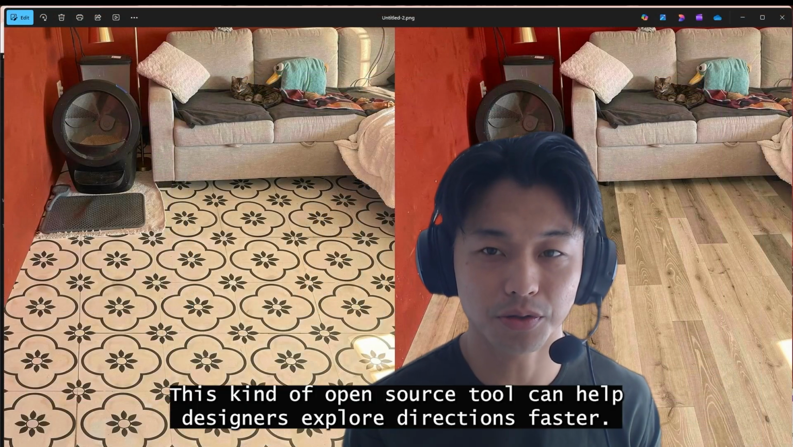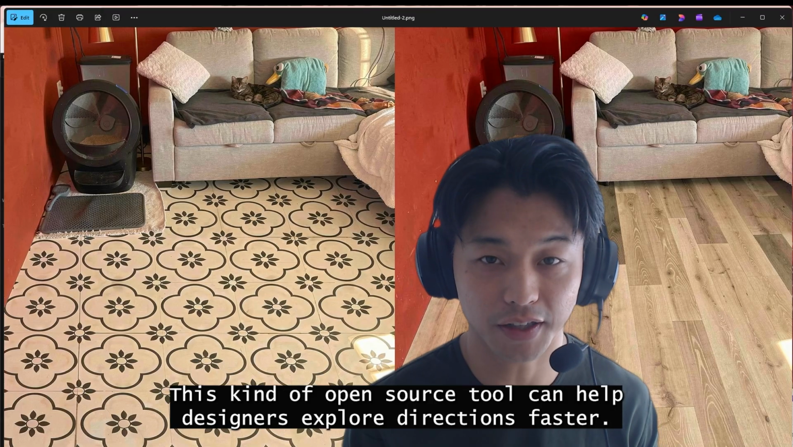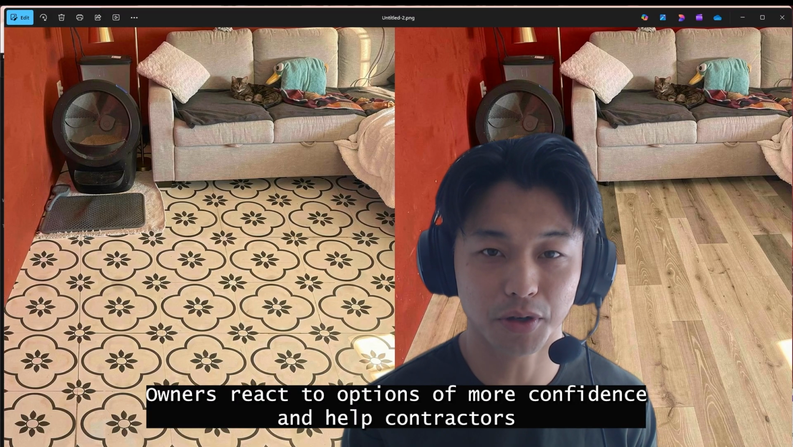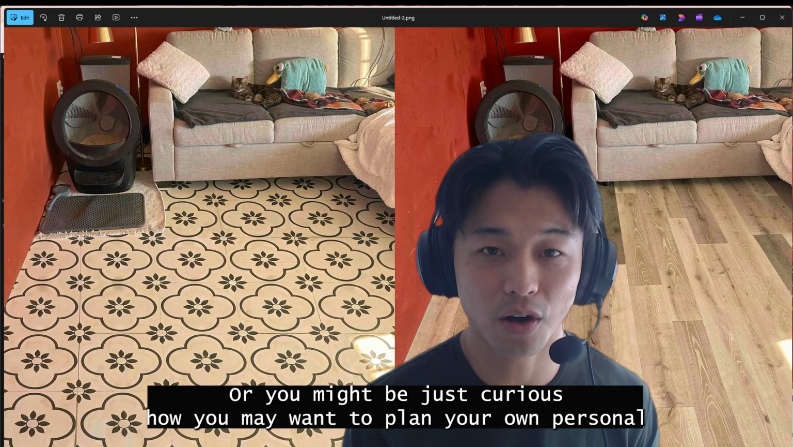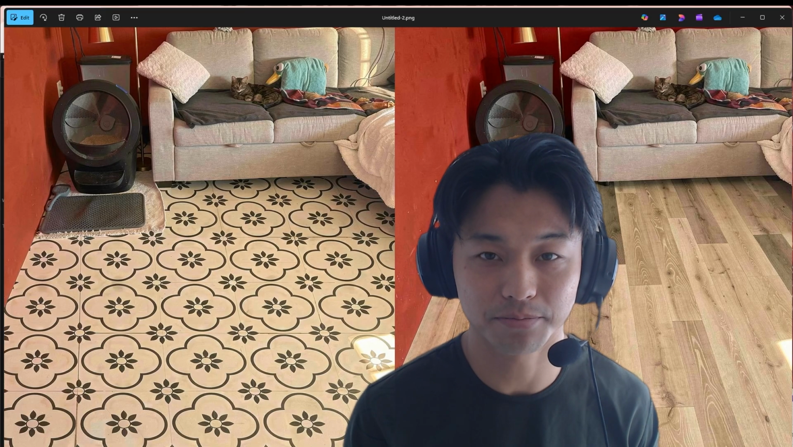This kind of open source tool can help designers explore directions faster, owners react to options with more confidence, and help contractors align expectations earlier. Or you might be just curious how you may want to plan your own personal remodeling project.